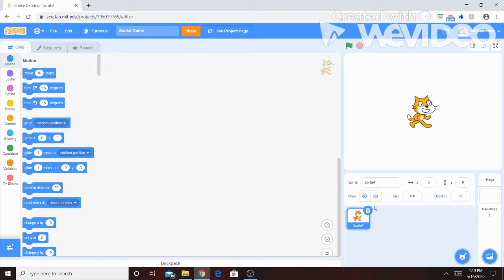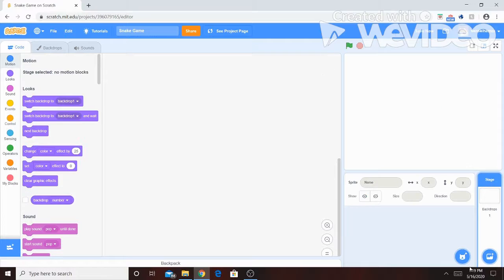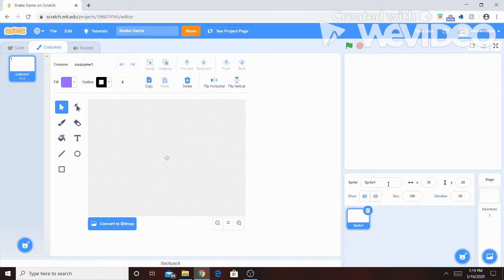So we only really need 2 sprites to make the game work. The first thing we need is the snake, and the second thing we need are the apples so that the snake can eat the apples. So we're going to make the snake by hitting the paint button. And let's just change the name to Snake.